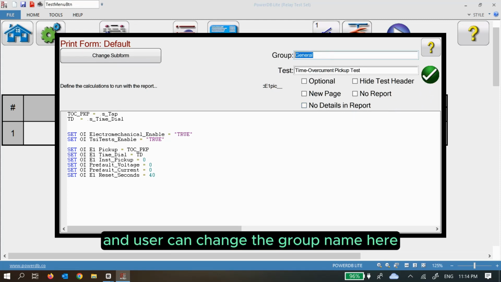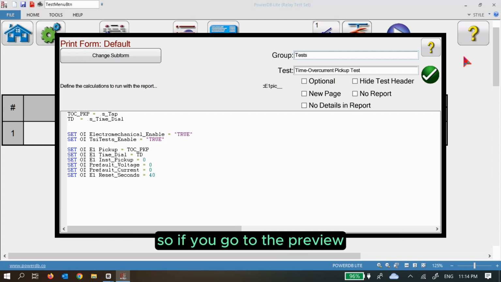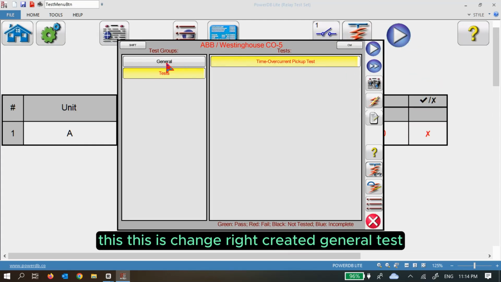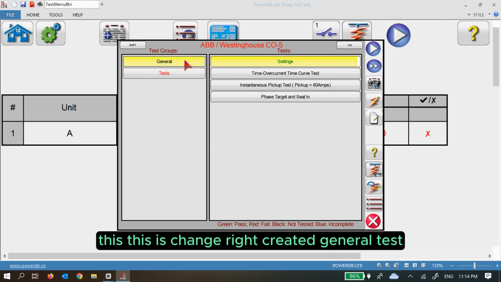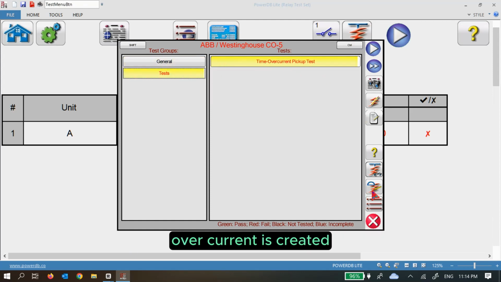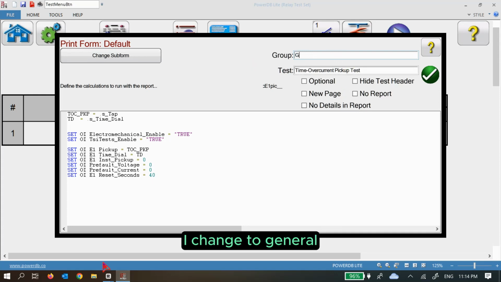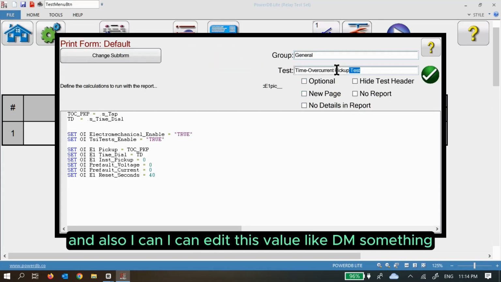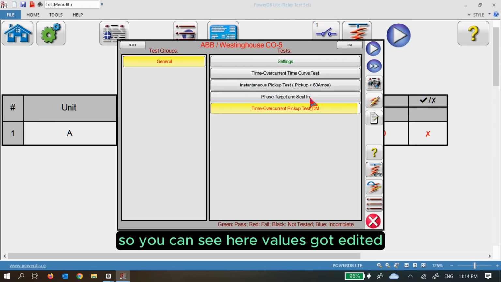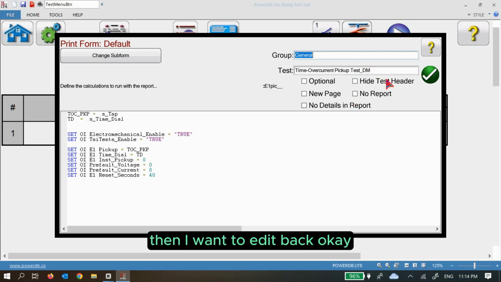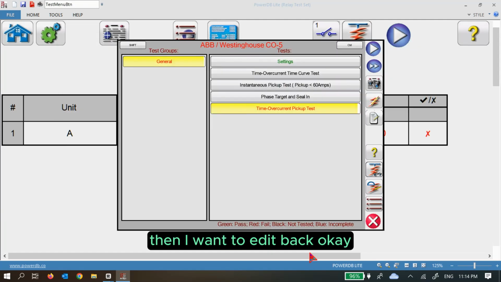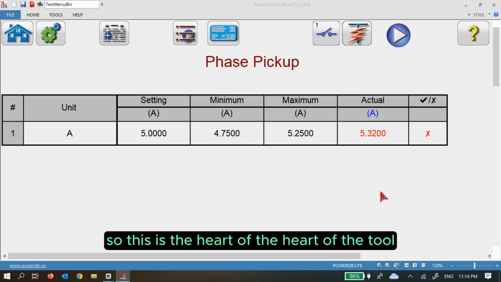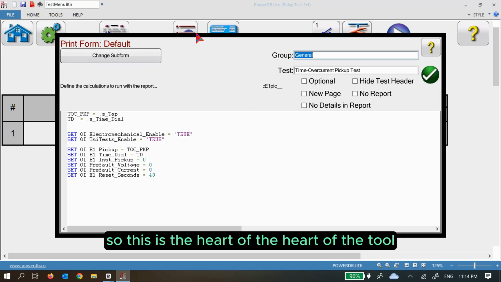And the user can change the group name here also. Say I change it to test. If you go to the tree view, this is changed, right? The general test, the time over current test, is created. I'm going back here, I changed it to general, so it moved back to the same group, if you notice. Then I go back here, and I can also edit this value. So you can see here the value got edited. Then I want to edit it back. Okay, so this value changed. So this is the heart of the tool.